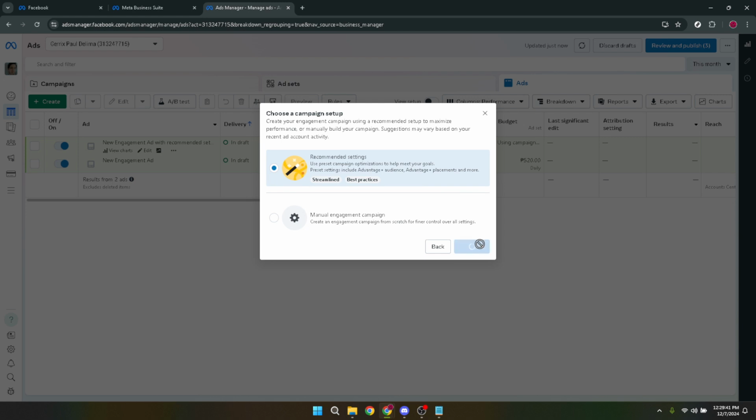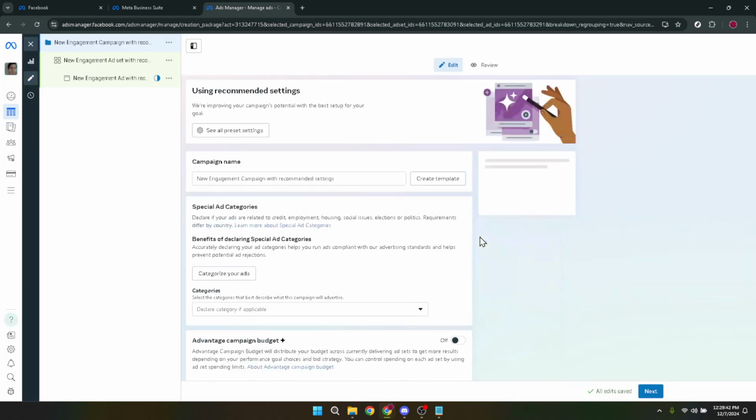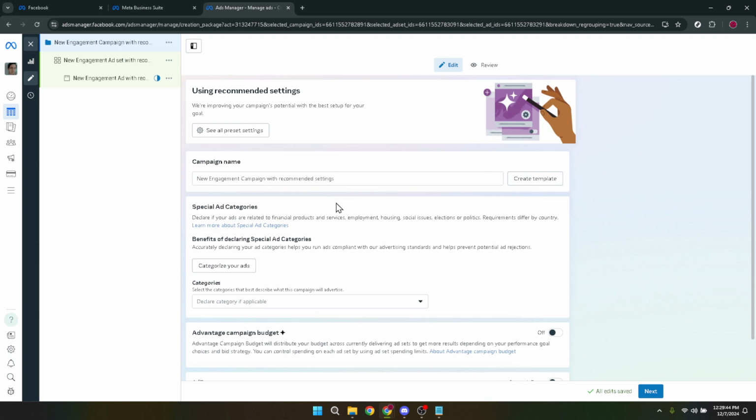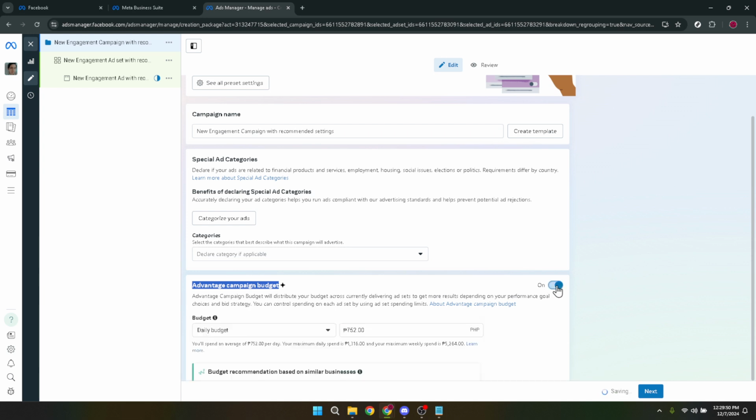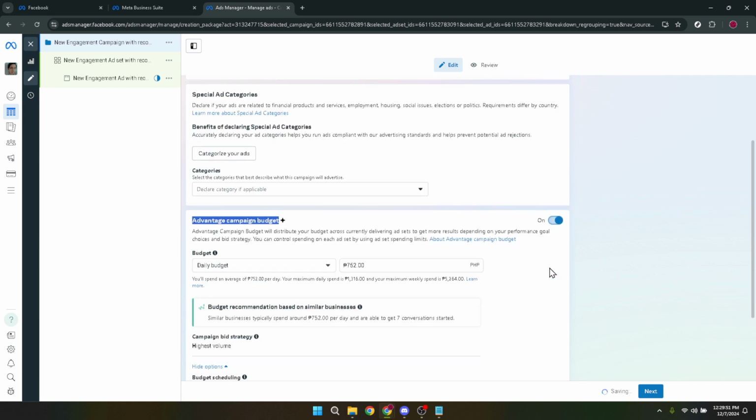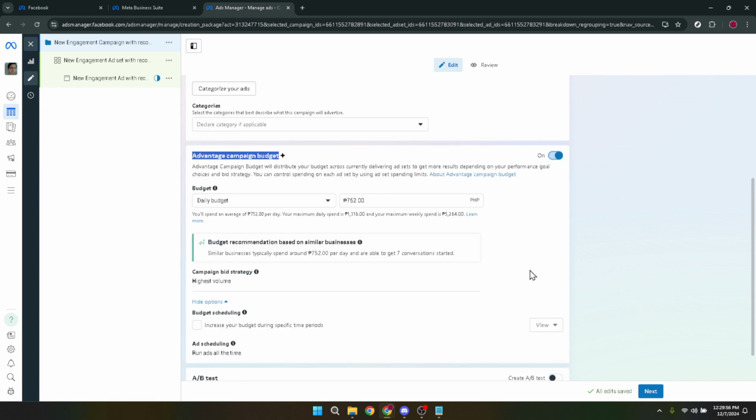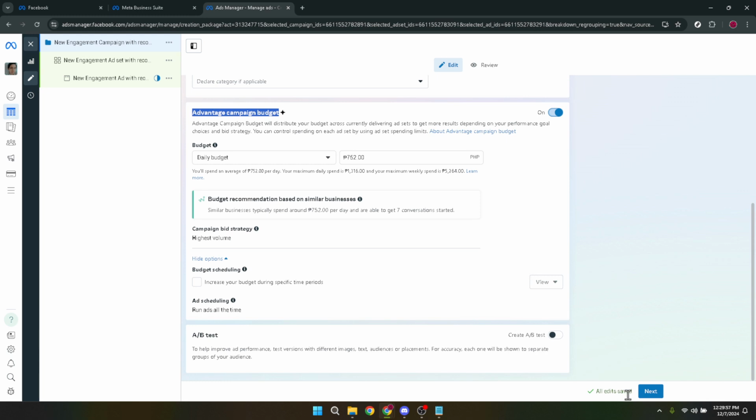Here's where things get even more interesting. You'll see an option labeled Advantage Campaign Budget. This is a newer feature that allows Facebook's AI even more leeway in optimizing your campaign's budget across different ads to ensure the best outcome for your spending. Turning this feature on is akin to setting your ad campaign on autopilot with an expert at the wheel. It's particularly useful if you're running multiple ads and want to ensure your budget is being allocated in the most efficient way possible. Following this, hit Next to proceed to the final steps of setting up your ad.